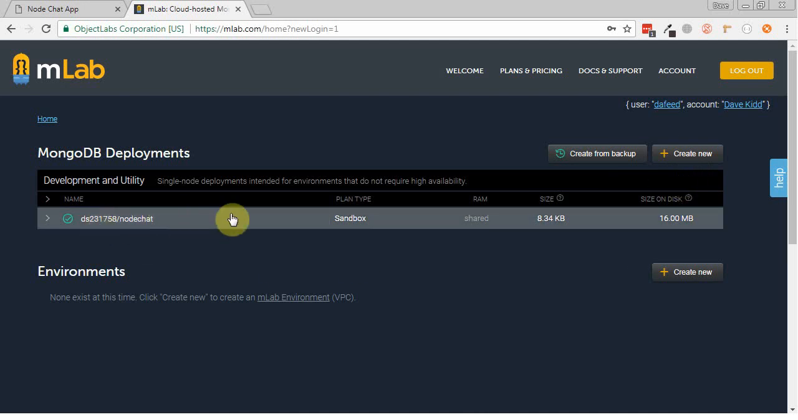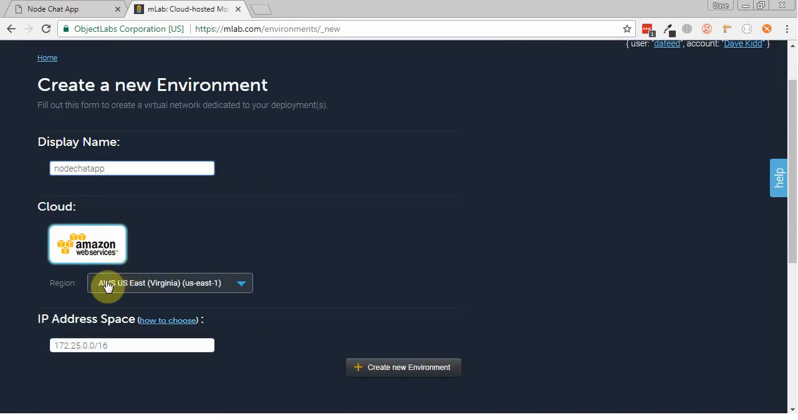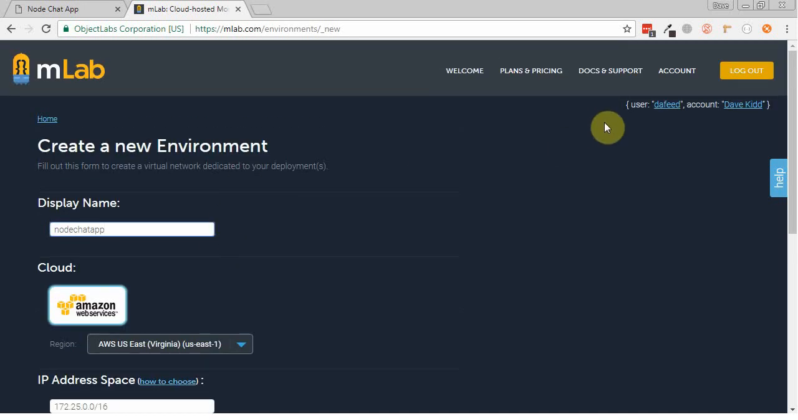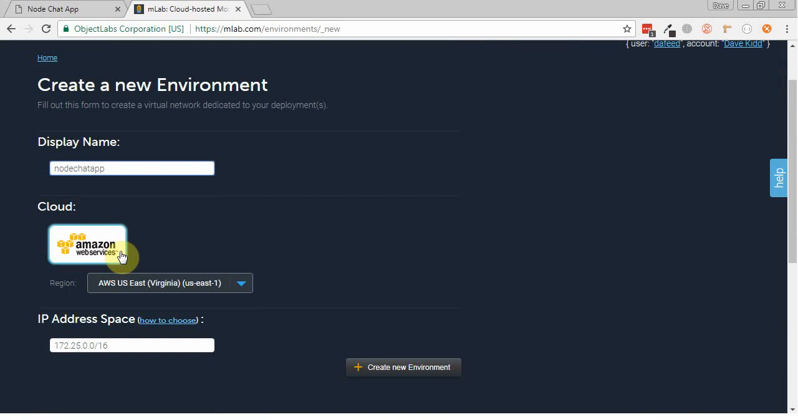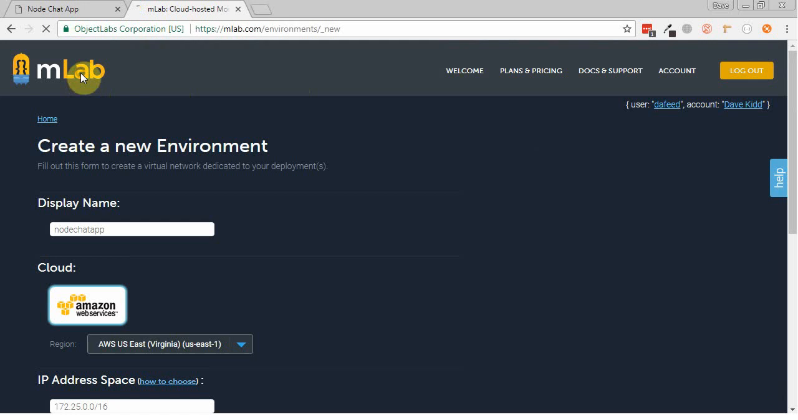All right, now this is the one I was playing around with, but I'm going to create another one here. So I'm going to create new. I'm going to call this one Node Chat App. Here it's going to give you a choice of Google, Amazon, and I think a Microsoft thing. I chose Amazon, and I don't know if it now gives me the choice.